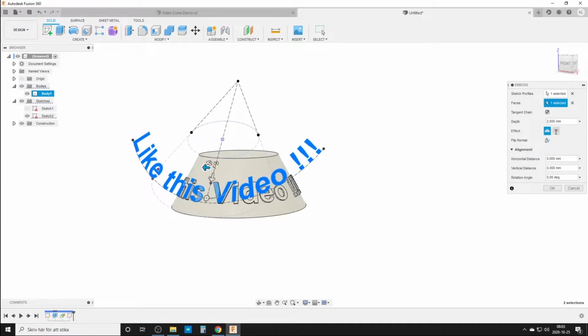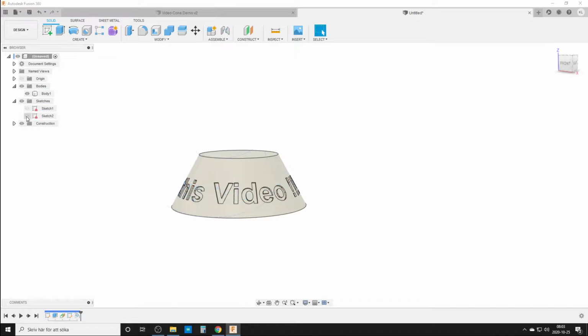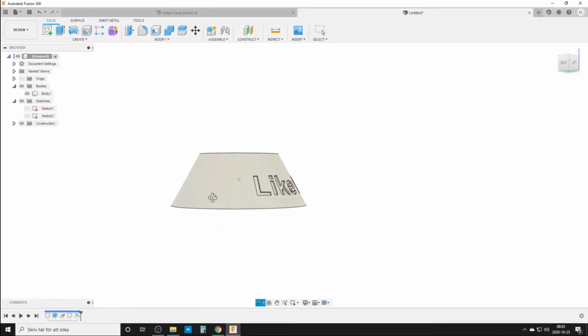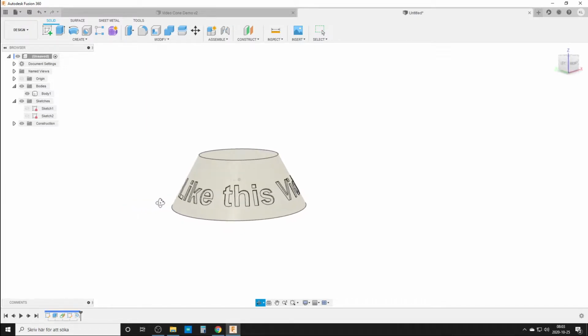So we can do a deboss this time because it's fun. So we're going to cut it like that. Wait for it to update and turn off the sketch. And now we have text straight and nice on this here, but it's a bit low.